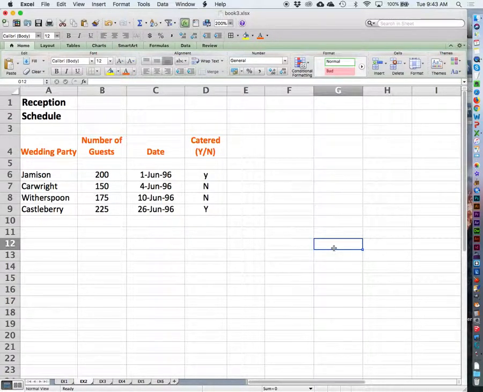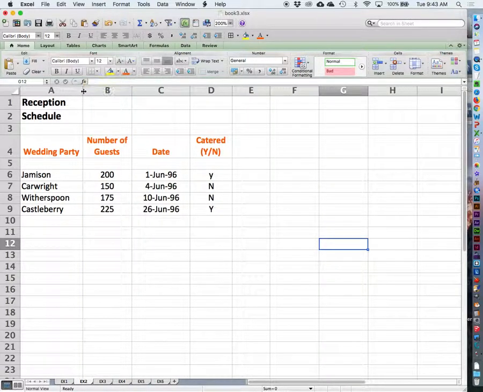Now what's going on here? Let's stop and think what this sheet is all about. There is a schedule for receptions. There's a place that has wedding receptions. So the first one says wedding party. Now this column here is a little bit tight. So I'm going to widen it a little bit. I think it'll look better.